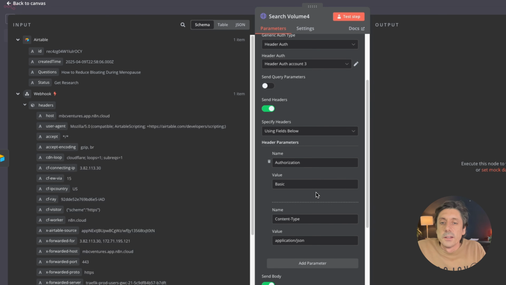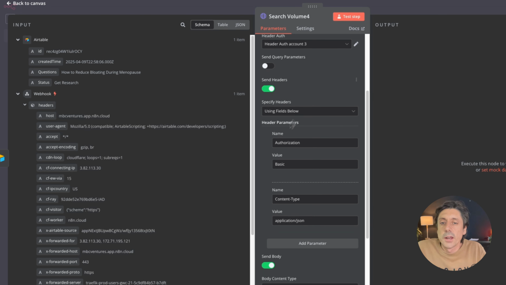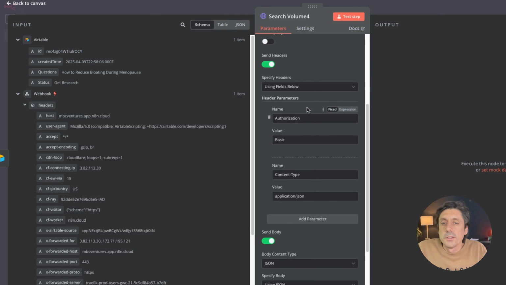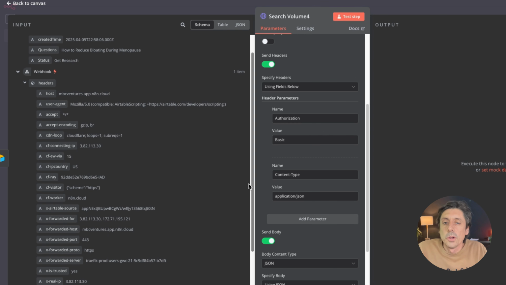Once you've done that, slide down here and click headers, turn that on. And then the header parameters like this, put using fields below, go name, authorization, value, basic. And here, where I've got basic, you actually have a space. It's the word basic, then you have a space. And this is where you put your API key in here. Okay, that's all you need to do for that. API key goes in there. I've got it blank because I deleted mine.